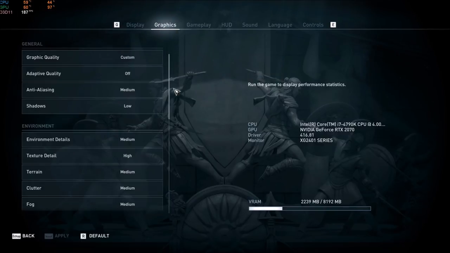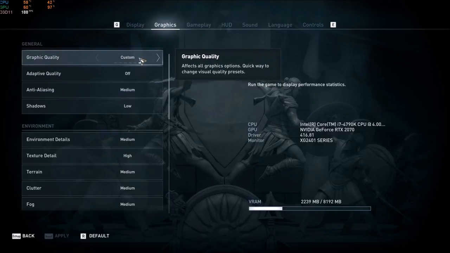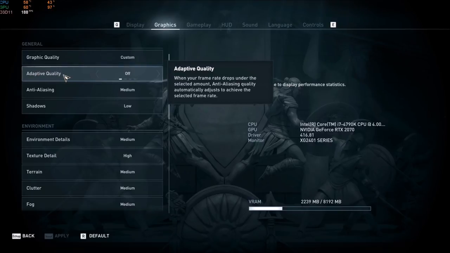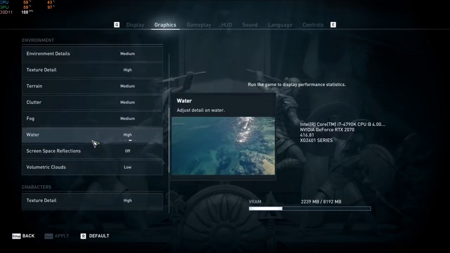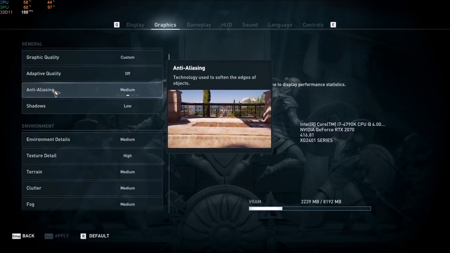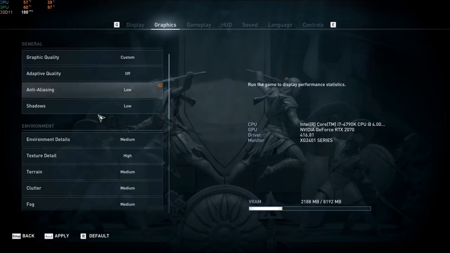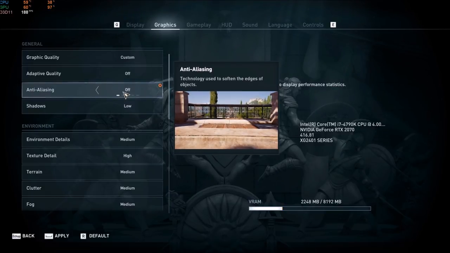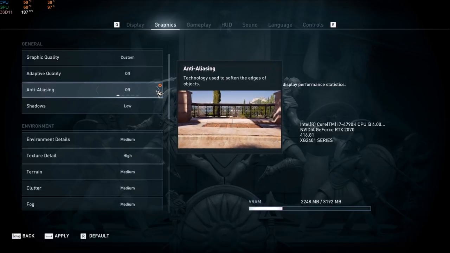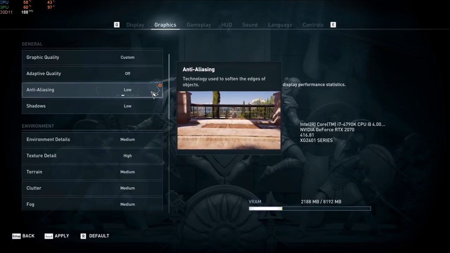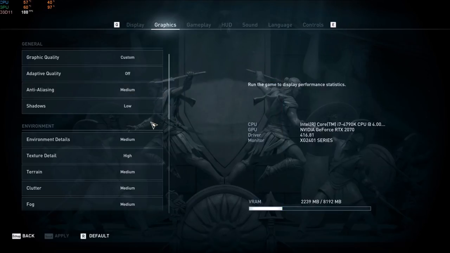After that, let's go to graphic. So we want to play with custom. We don't want to use adaptive quality because we're going to put the settings that we want. Anti-aliasing, I'm playing this one at medium, but for sure if you have a laptop or an integrated video card, go with low. You can remove it if you want, but honestly, a game without anti-aliasing is kind of a pain. So you want a bit of image quality. So let's go with low or medium.